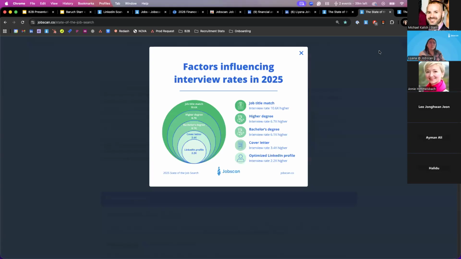So now going back to our infographics in here, another factor that influences interview rates is an optimized LinkedIn profile. Give me a thumbs up here if you have a LinkedIn profile that you update regularly. Caveat again, that you update regularly. 1, 2, 3, 4, 5, 6. Okay, not everybody in the room. All right.